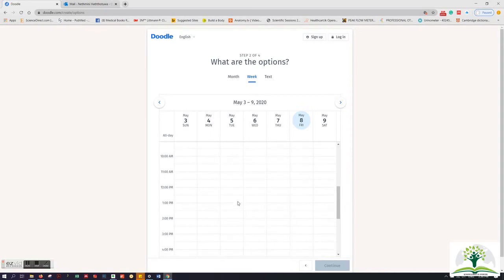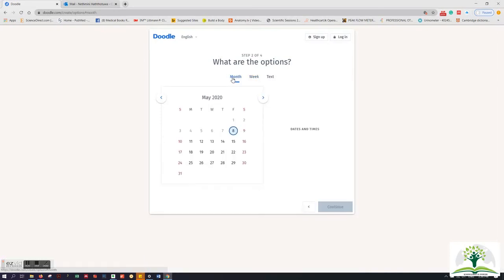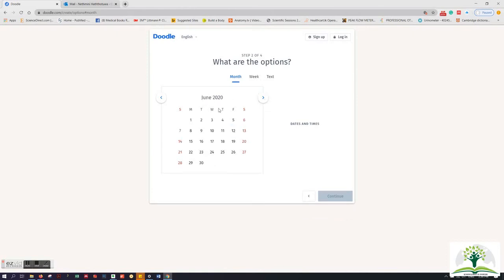There are two viewing options in the calendar. You may view the calendar by month or week. First, I will show you how to select the date and time slot if you are viewing by month. I choose to have the meeting on a date between June 10th and 12th.